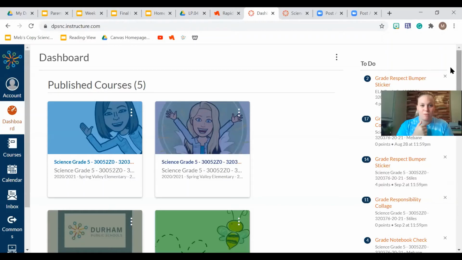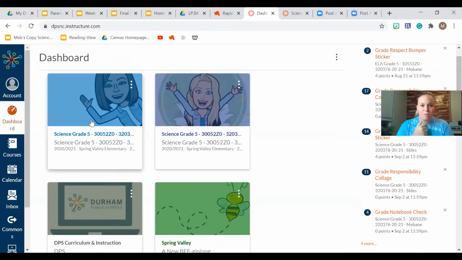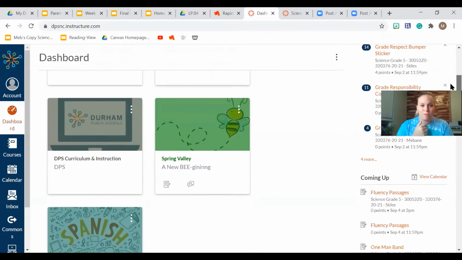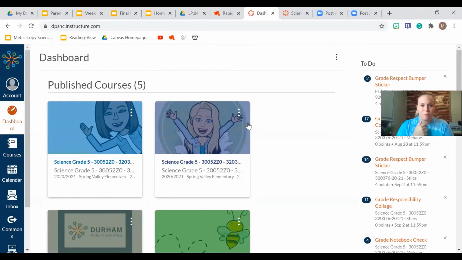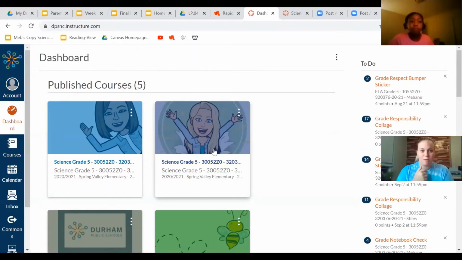Okay, so after your child clicks on Canvas, they're going to see squares, and these squares are called course cards. All of the teachers who have a Canvas that your child is a part of their class will have a course card.